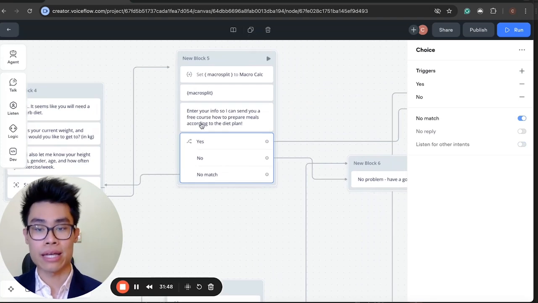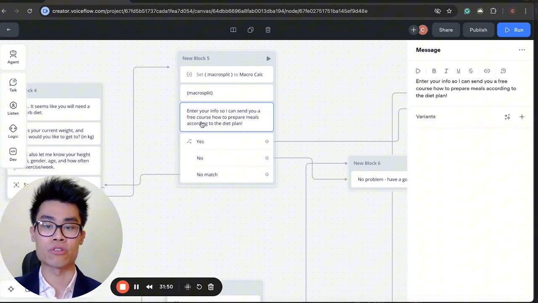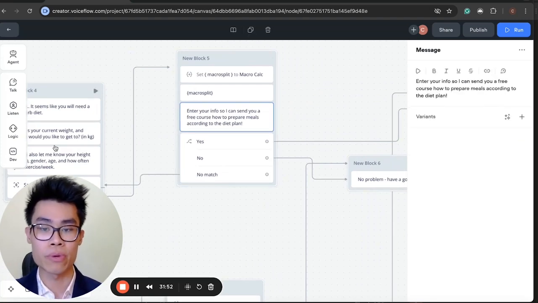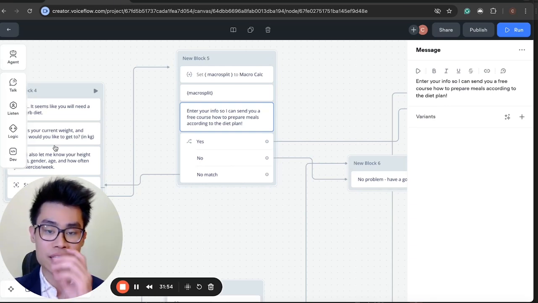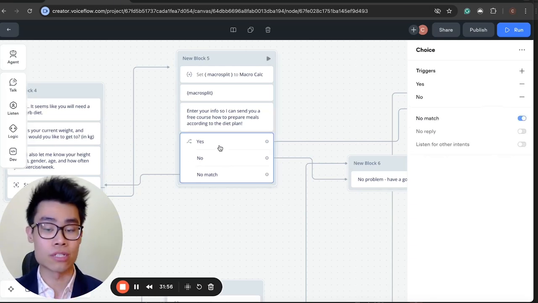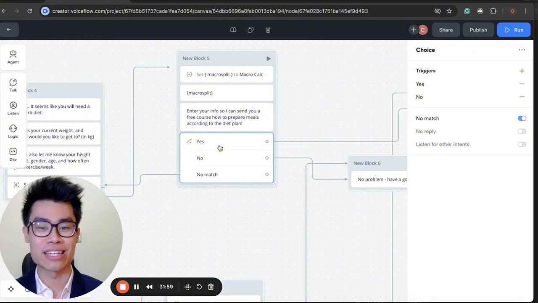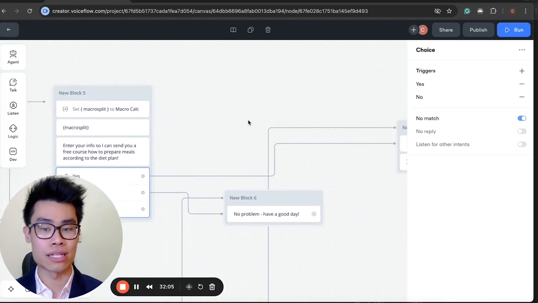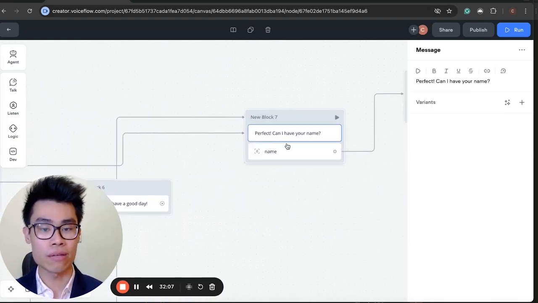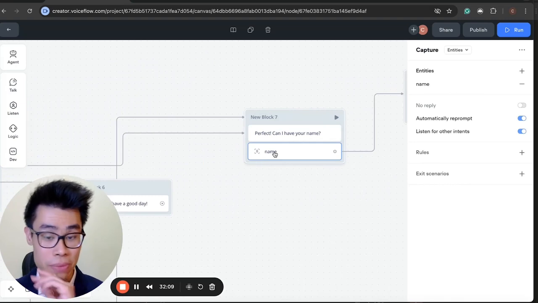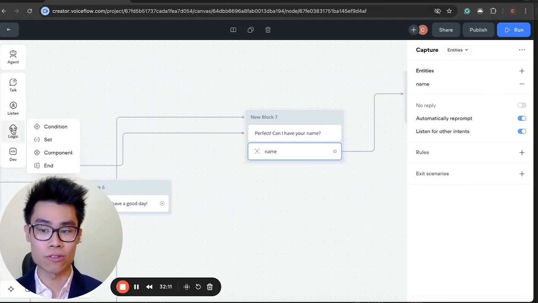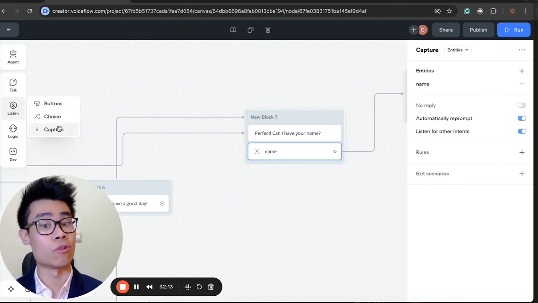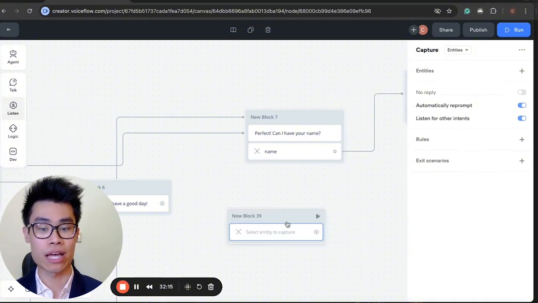So just to remind ourselves, enter the information so I can send you a free course on how to prepare menus according to the diagram. The user can say no. If the user said no and they don't give consent, then just say no problem, have a good day, right? But if the user says yes, okay, perfect, can I have your name? And from here, you would again use the listen, and you want to capture the name, right? So you drag the capture node.